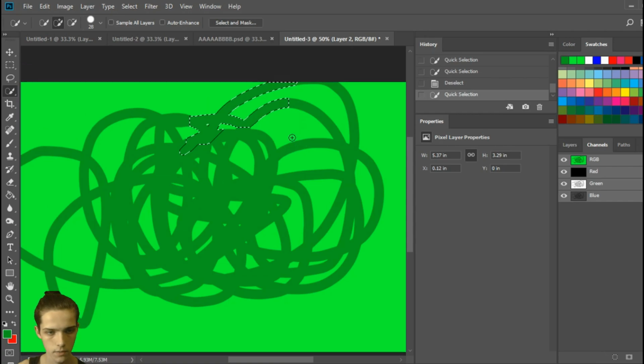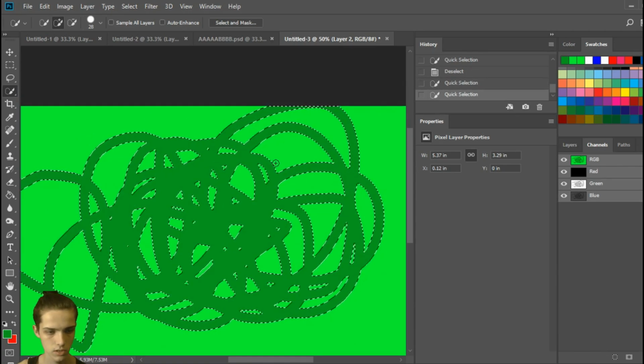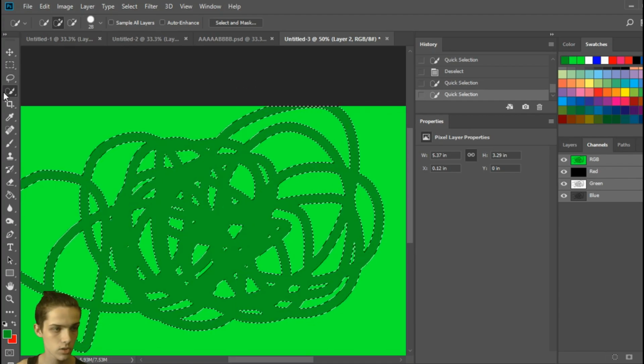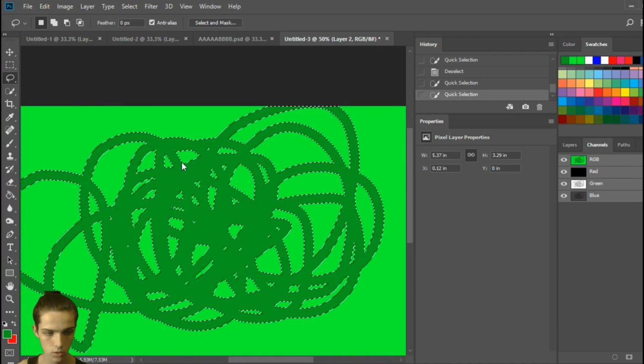Alright? So, and then you can use the plus sign to get the rest of this. See that? It's pretty nice. So these tools I would strongly recommend for hair and stuff. This one right here, the lasso tool, is also pretty special.